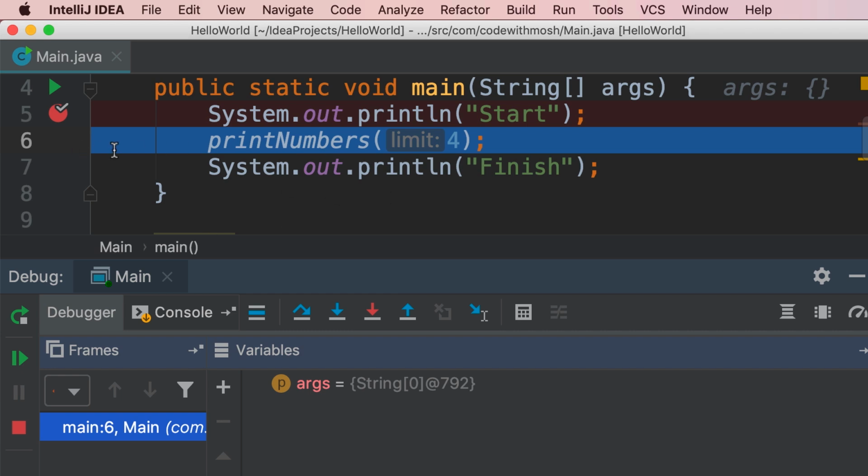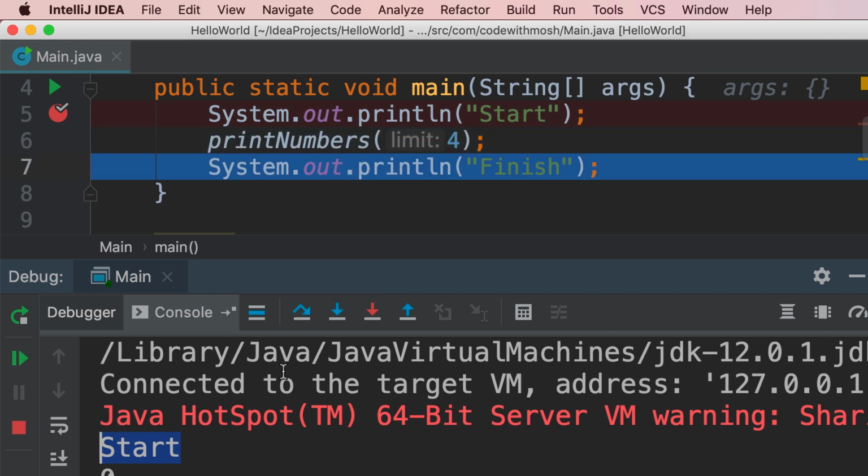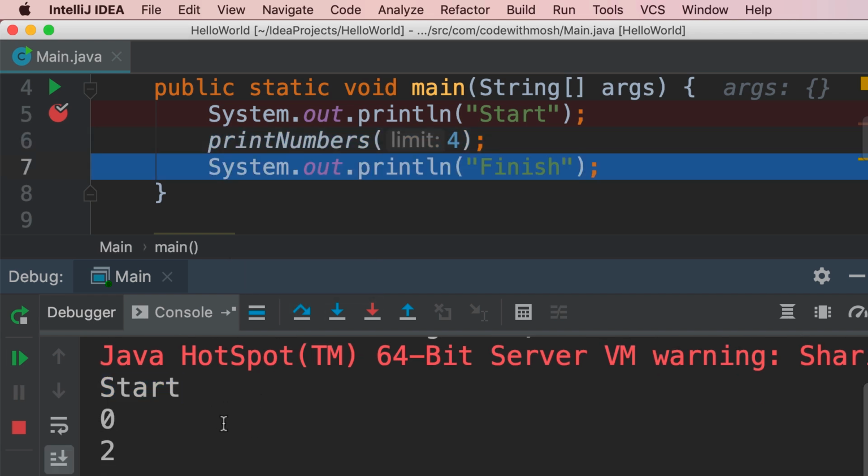Now we are on line 6. If you look at the console or terminal window, you can see the start message was printed here. All right. Now we are on this line. Once again, we can step over this line. And if we look at the console, we can see these two numbers. So this is where we're having a problem. Instead of seeing the numbers 0, 1, 2, 3, 4, we only see 0 and 2. So we need to investigate the code inside this method.